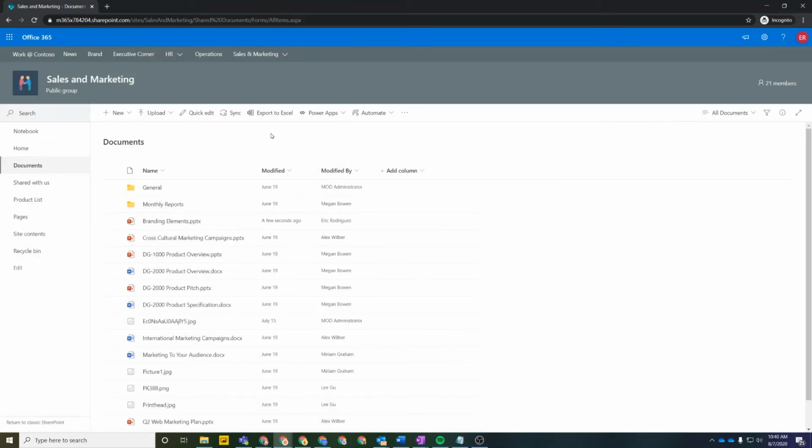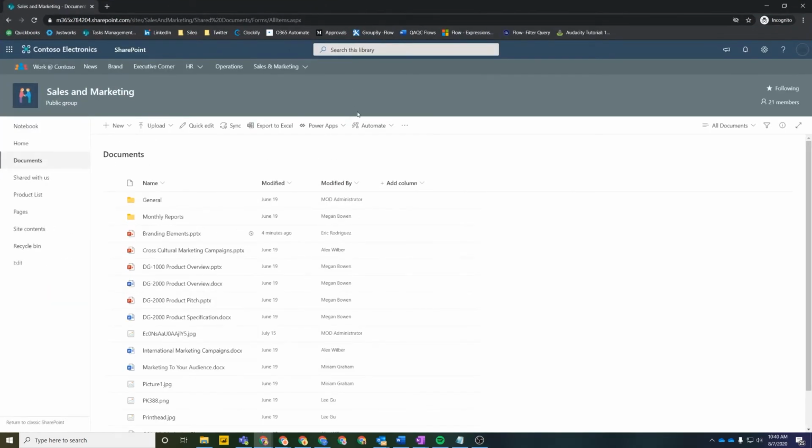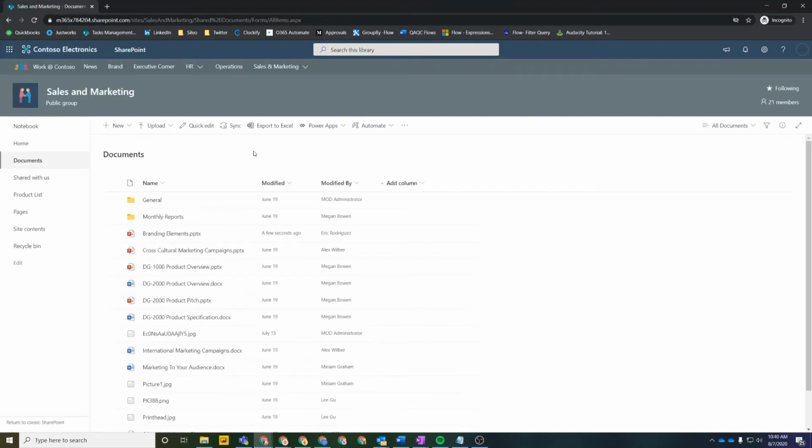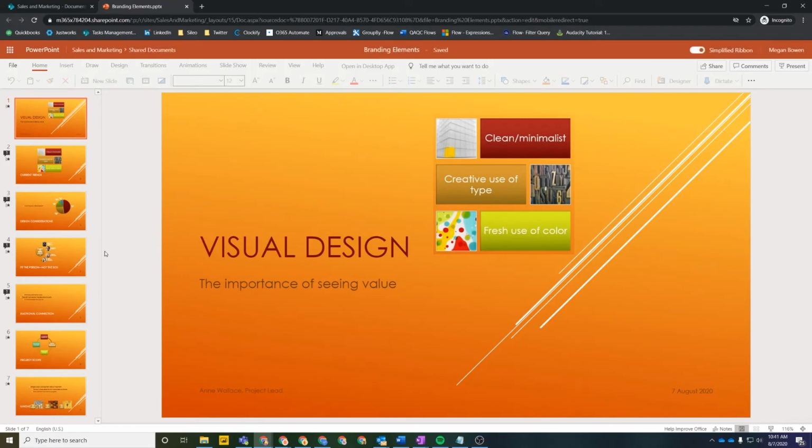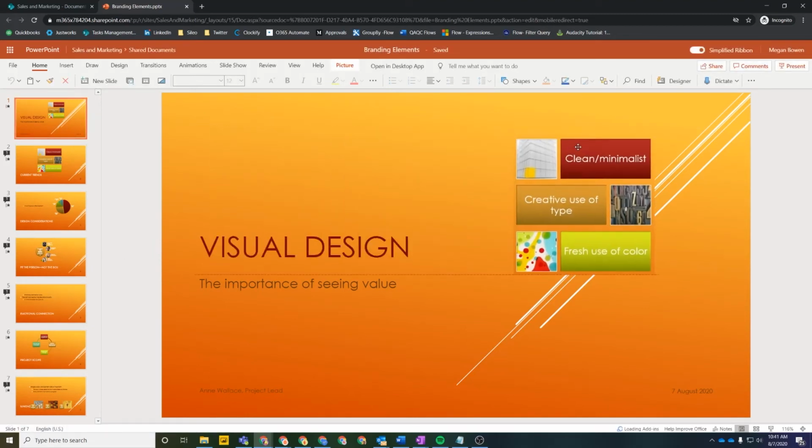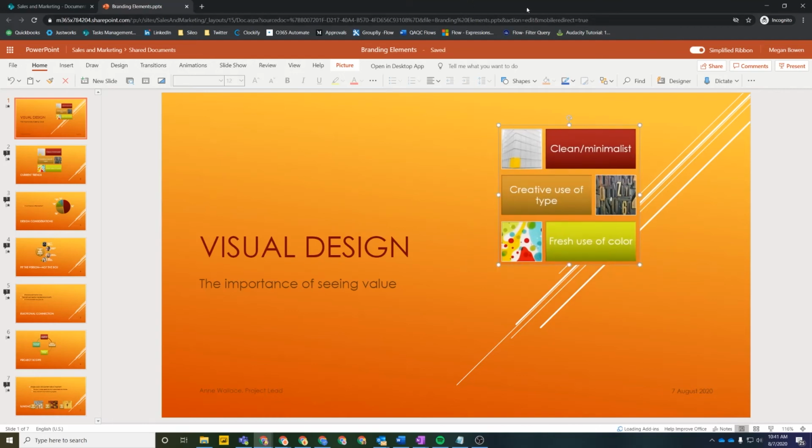Now it's checked in. I'm going to go again as Megan Bowen and try to see that document again. Here we are, that's Megan Bowen. I'm going to refresh the page. Now you'll see that checkout icon is gone. And if I click on that document, I no longer get that notification and I am able to edit this document freely. So that's how the check-in, check-out feature works.